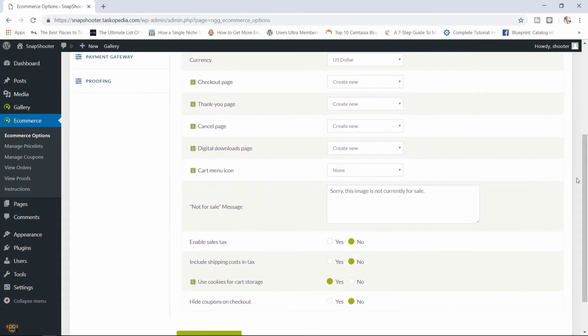You've got the cart menu icon, and I'm going to go with the icon and total. All right, so you've got 4 different ways. I'm just going to go with the icon and total. So it doesn't matter if the user has added any images to the cart, they will always see the icon and their total, which will be 0, of course, until they add something into the cart.